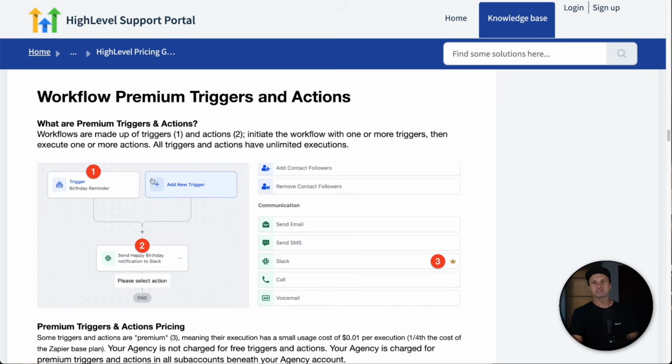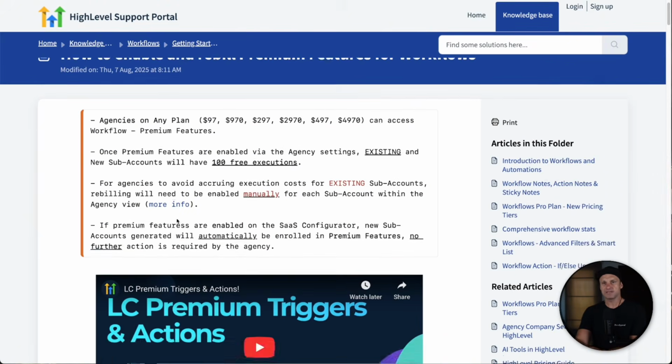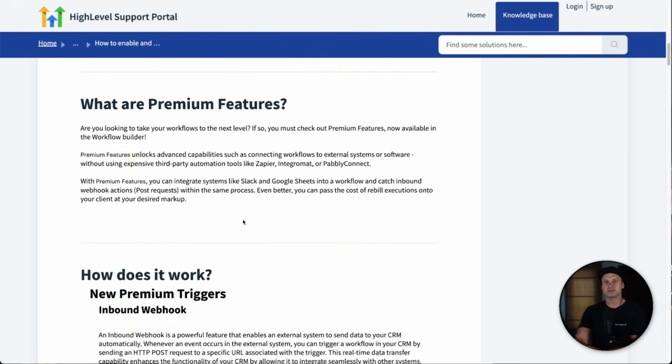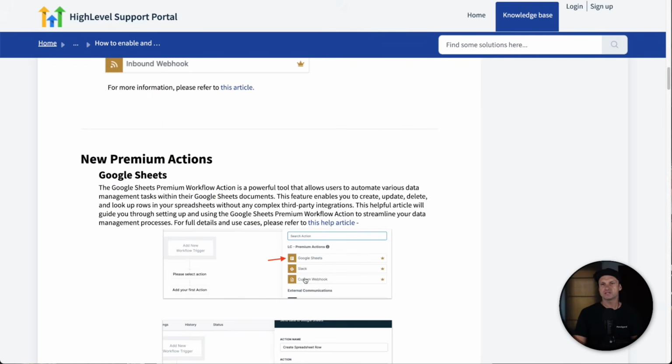Now we get into some interesting ones, which is workflow premium triggers and actions. Honestly, this list is constantly updating, but I found this one here just to give you a bit of an idea. So premium features are things like inbound webhooks. You can send webhooks for free, but if you want to receive webhooks, this is going to cost you. It's around, I think, a cent per trigger. So it's not a lot of money, but over time it'll slowly increase in cost.